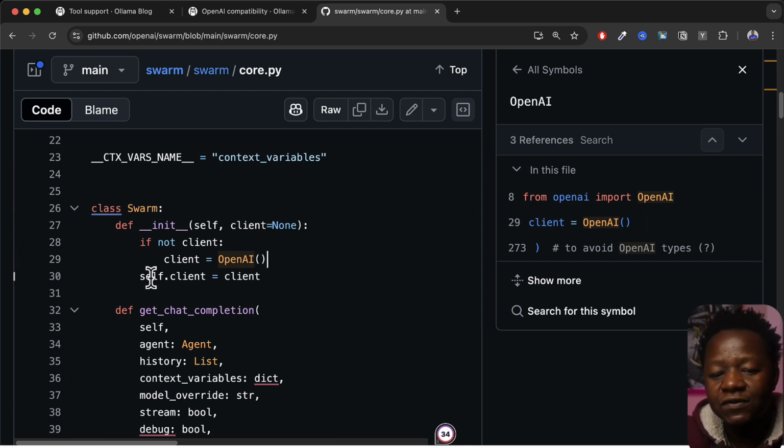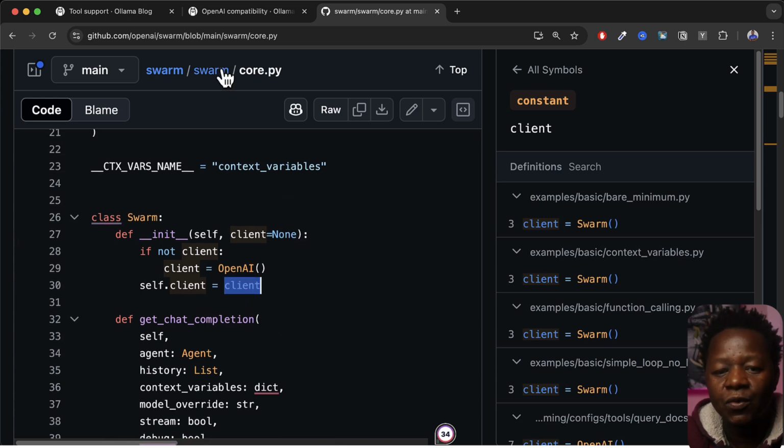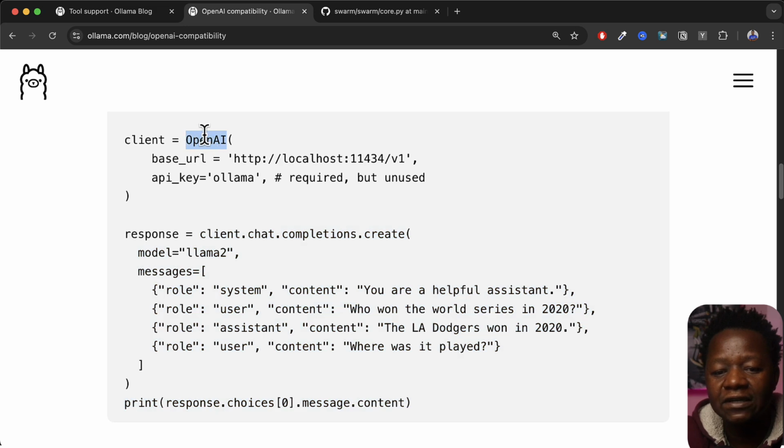Okay, but also you can see here it says self.client is equal to client. So if we have a client that we're passing along, then it's going to override it. That's the reason why we are able to do this. That's the reason why we have to override this OpenAI object here, pass the base URL, which is going to be this, and then we pass the API key to say, no, we don't want to use the default OpenAI. We want to use our own Ollama models. That is the cool thing about that.